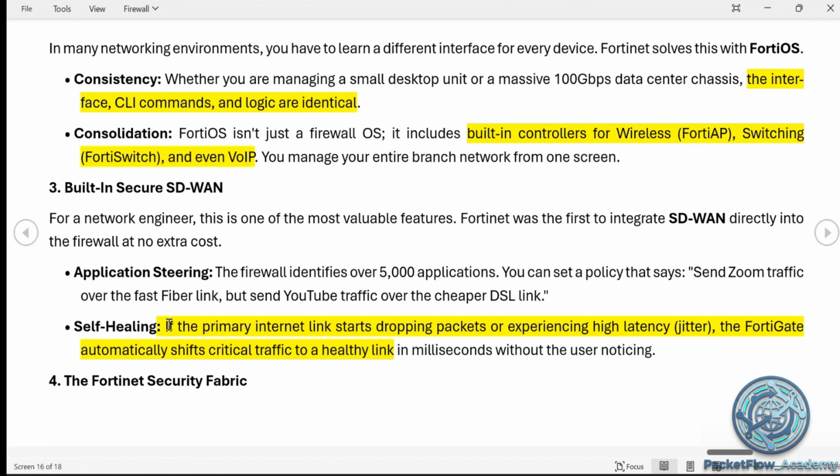I have mentioned here as well, if the primary internet link starts dropping packets or experiencing high latency or jitter, FortiGate automatically shifts critical traffic to the healthy link in milliseconds without the user noticing.